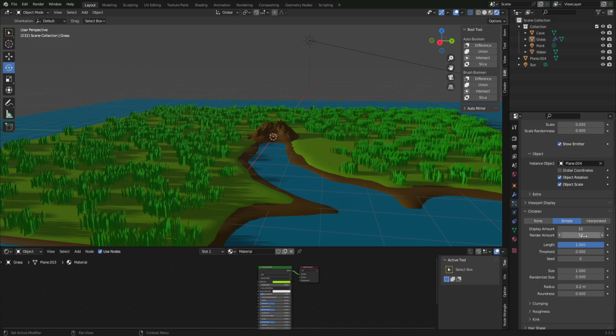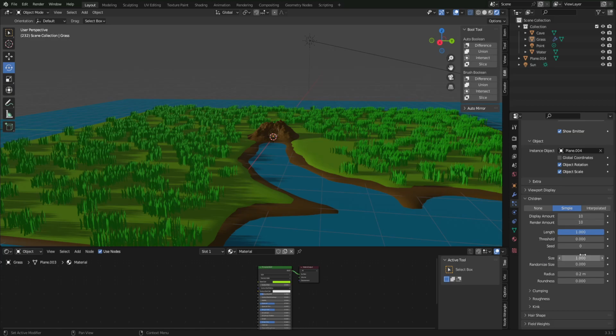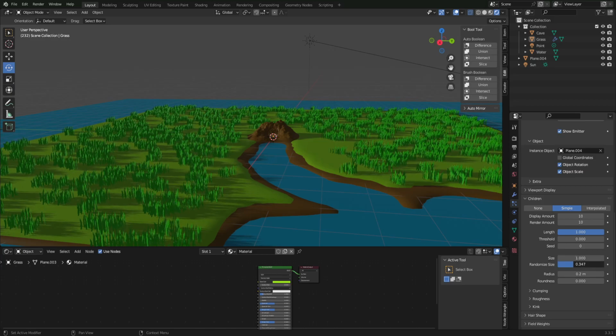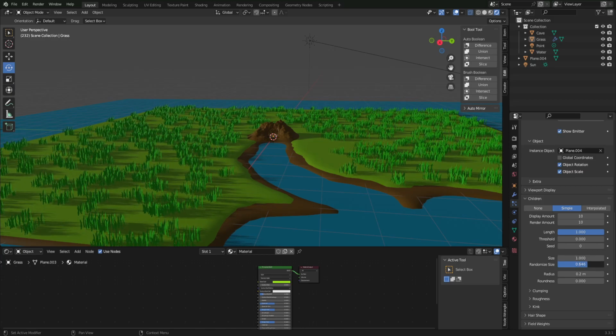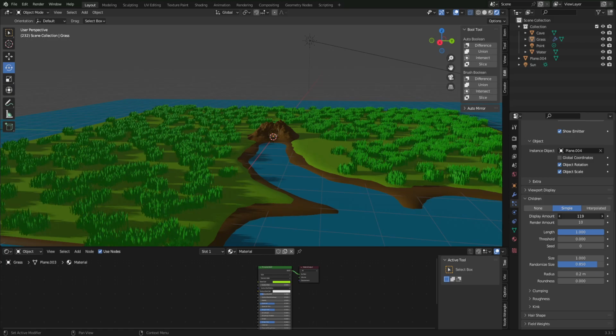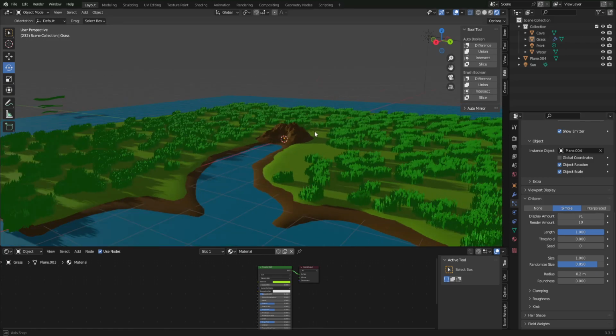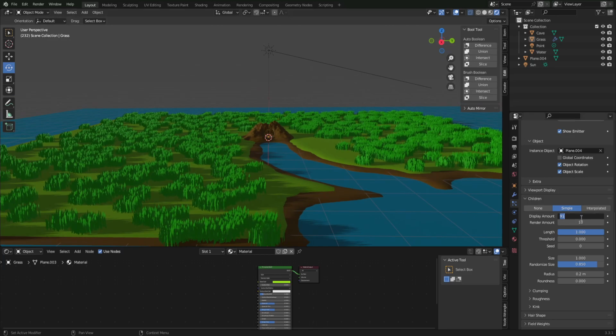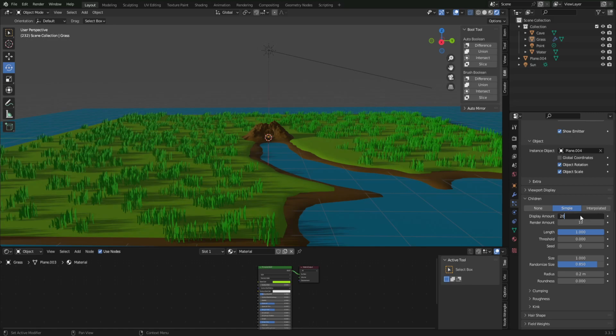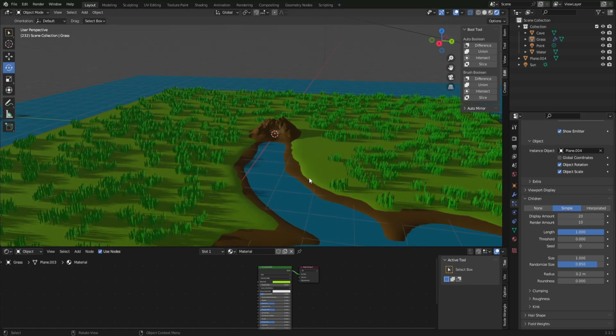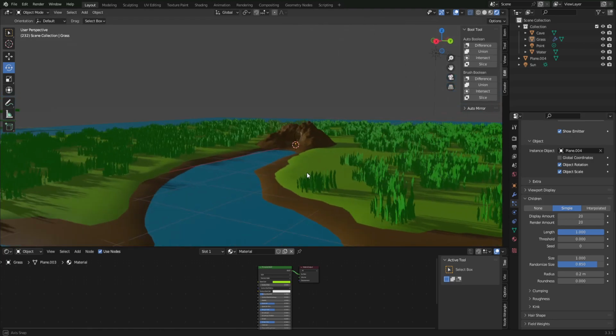Here. We can play with size, so random size. We're going to need that. Push that so not everything is the same size. For the display amount and render amount, you can put more if you like. But the more you put in, the less performance you have. So I suggest you leave it at, depending on your computer, about 10 and 20. You try 20. 20 is not so bad.